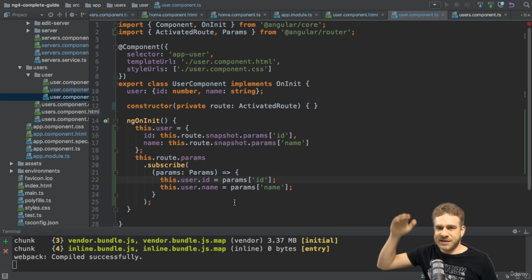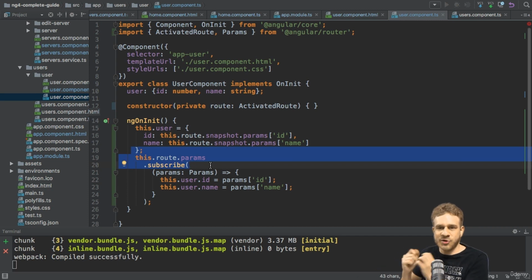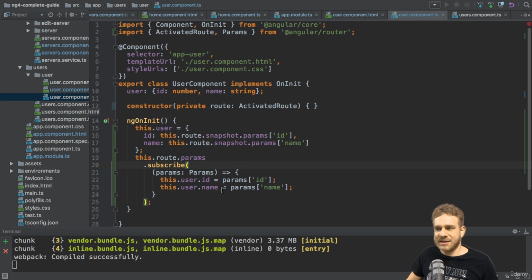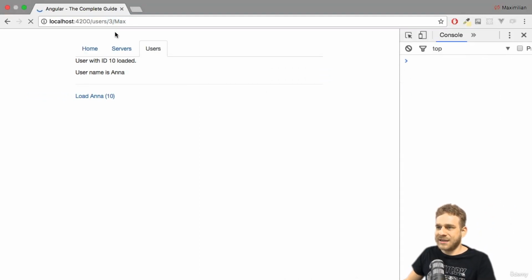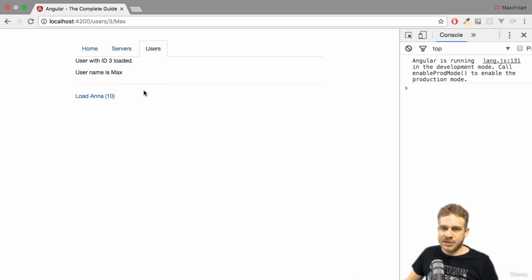This code will not be executed when ngOnInit runs through. So the subscription will be set up, but the code only runs if the parameters then change. Only in this case we will exchange them in our user object. That is why with this change in place, if we now go back to 3 and Max, we see 3 and Max is displayed here. But if I now click this link, it correctly updates here too, because our observable fires, and we then retrieve the updated parameters and assign them to our user object.